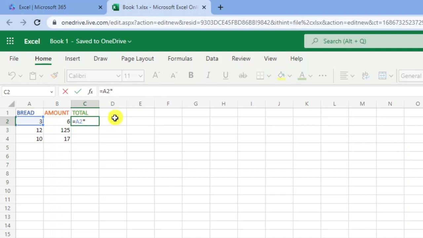And once you've entered the symbol, just go ahead and press on the next cell that you want to multiply it by. So as you can see, we're now doing the 3 times 6. Once you've done this, just go ahead and hit enter on your keyboard. And you will see, just like that, we have the multiplication done.